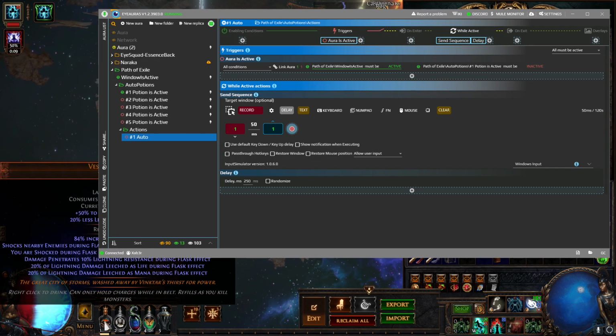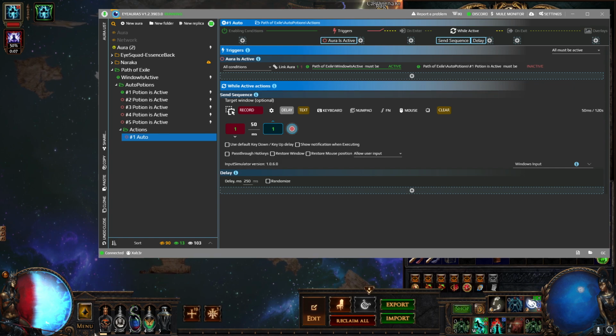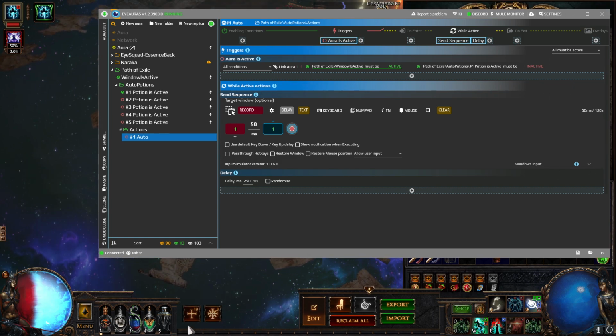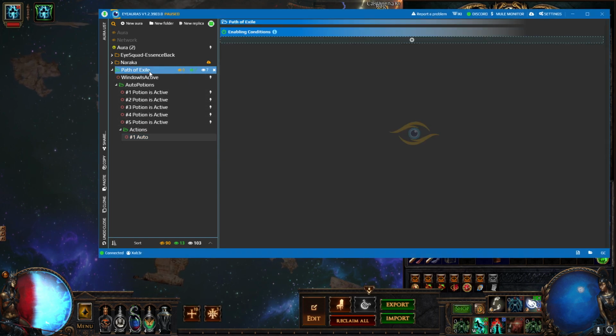As you can see now, as soon as effect disappears, it stops spamming. And now it starts spamming, but it can't because potion is empty. And for potion number 1, that's it. Let's add some more conditions to make it more usable in real world scenarios.